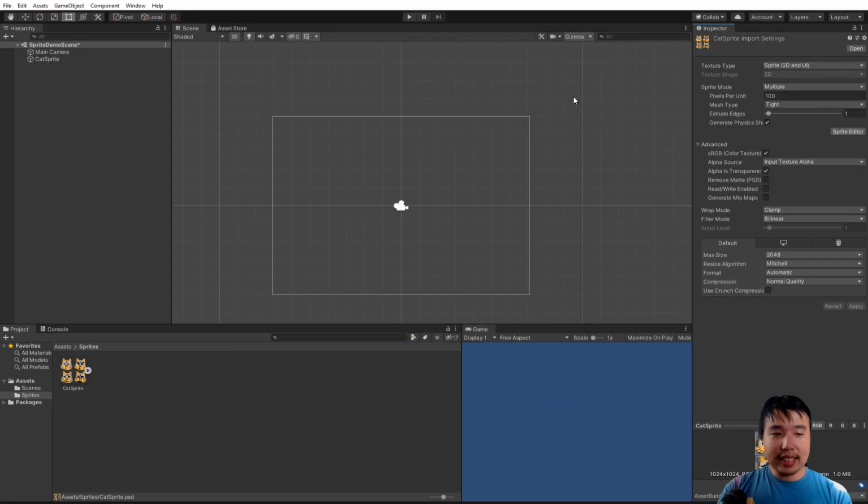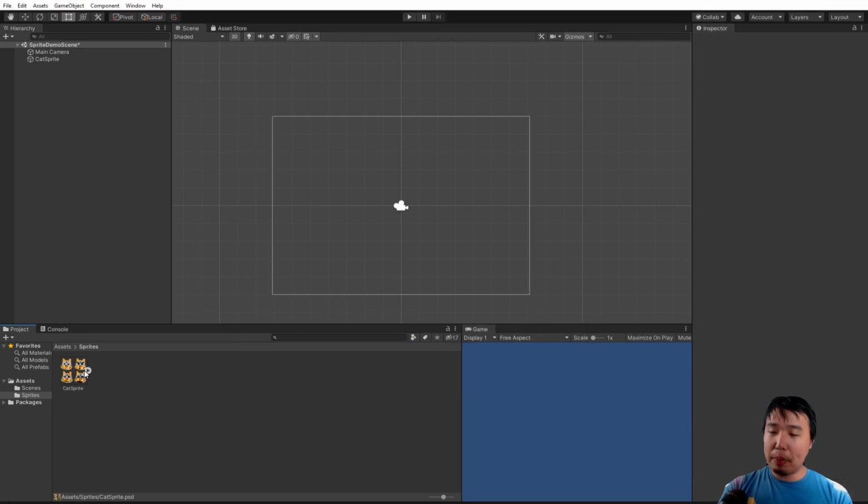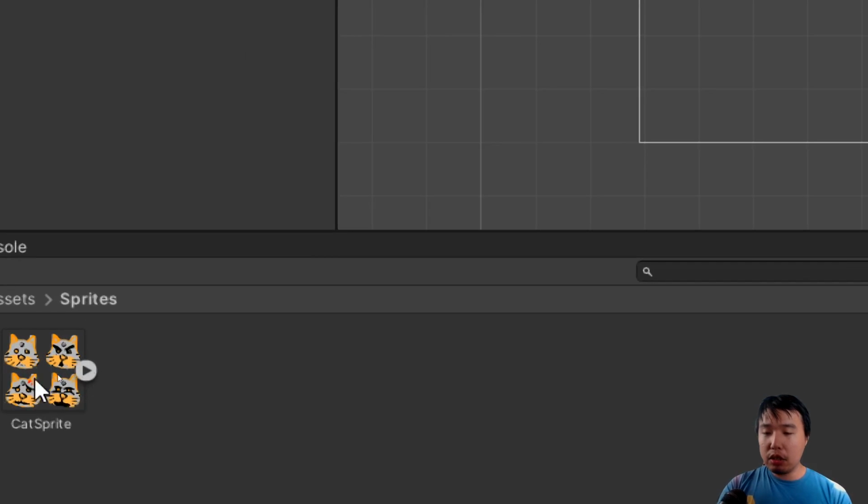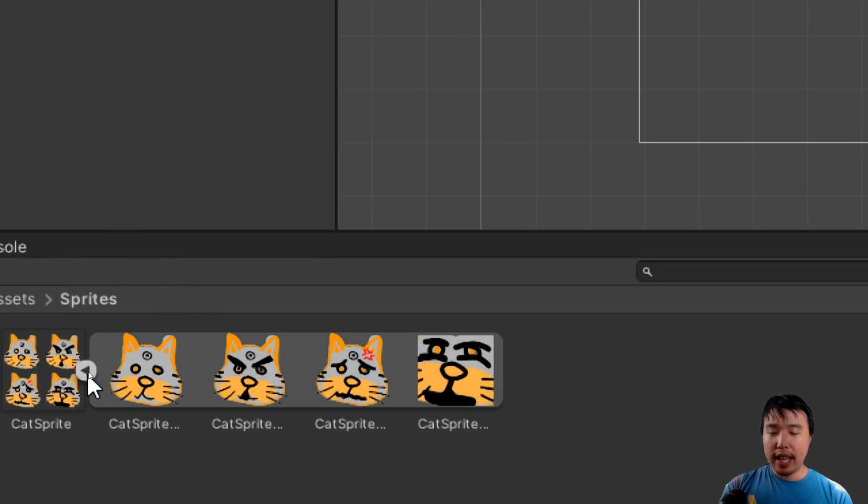So now let's exit the Sprite Editor and go back to our project tab and click on this little arrow in your project tab next to your sprites. And they will expand all the sub-sprites that are being sliced as a result of your Sprite Editor settings.